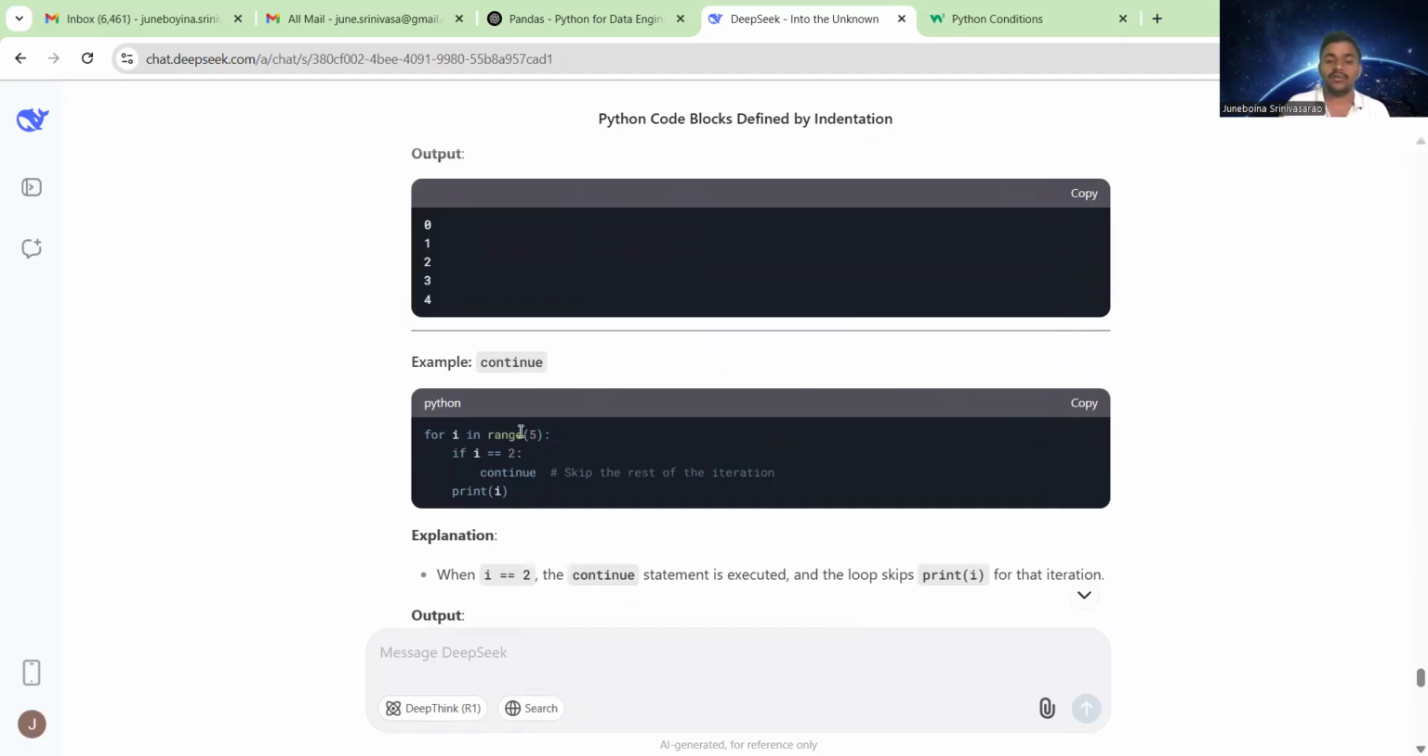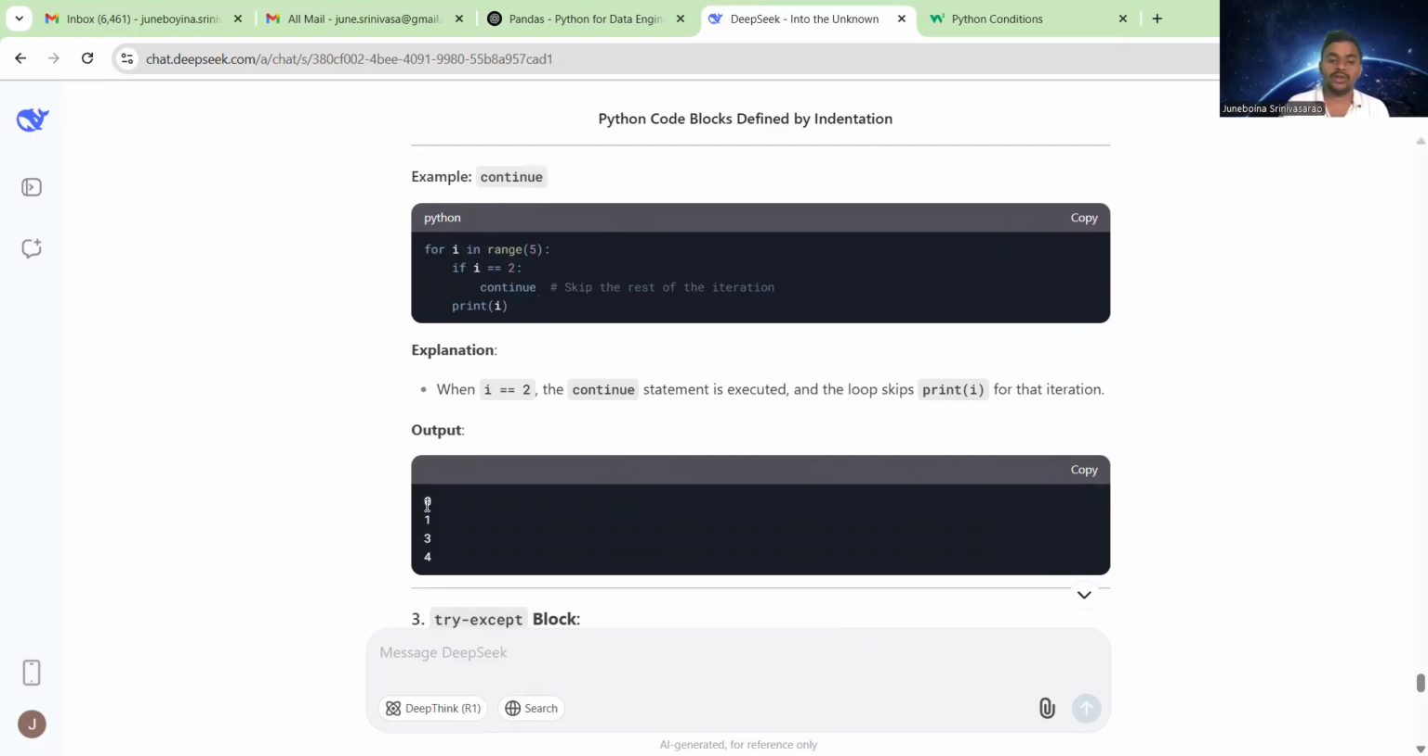For i in range of 5, that means the i values are from 0 to n minus 1, that means 0 to 4. Here we write a condition: if i equal to 2, continue, then print of i. So if the i value reaches 2, it continues. It skips the number 2 and continues the remaining code. The output is like this: 0, 1, 3, 4. Here the 2 is skipped.